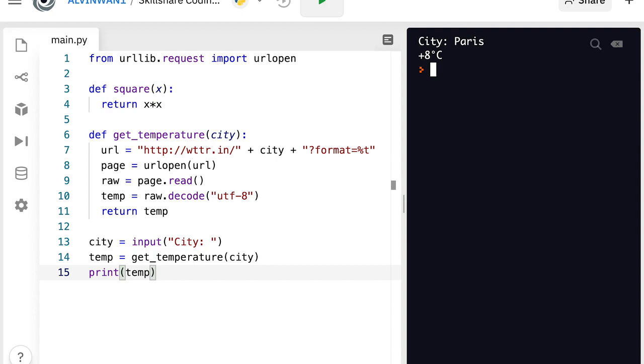REPL.it automatically saves your work. If you'd like to change the name of your REPL.it for easier access later on, at the very top of your screen, right next to your name, go ahead and click on the title, and you can then rename your project.